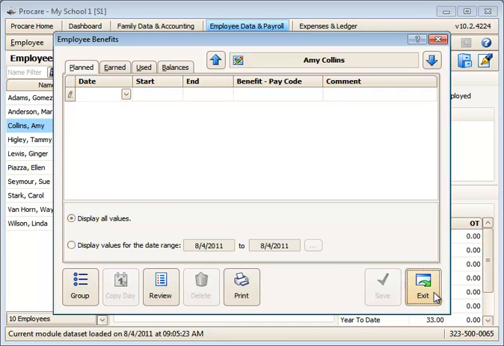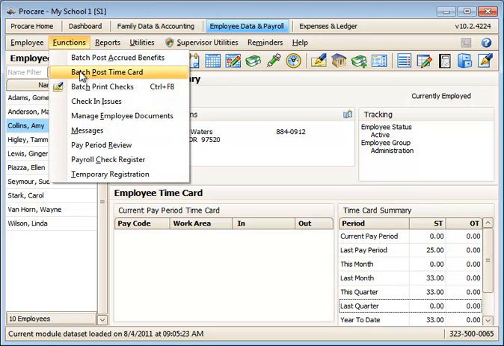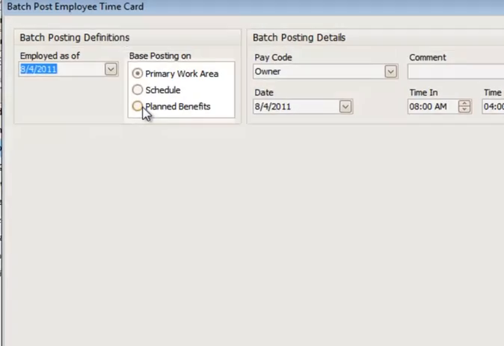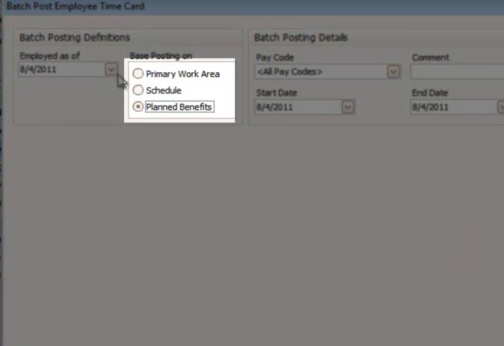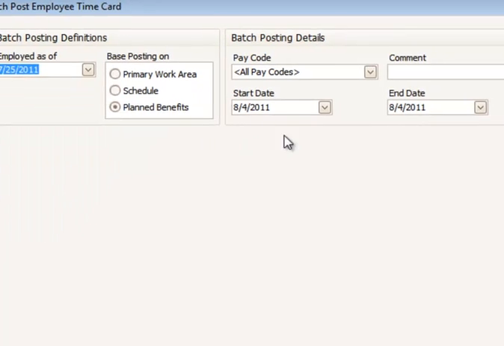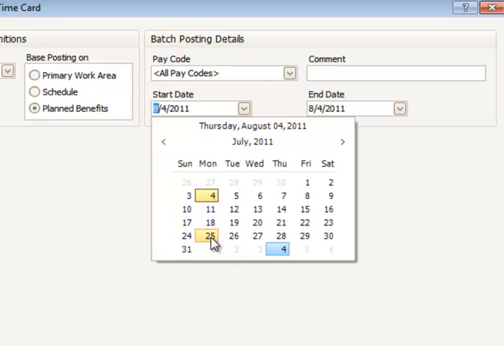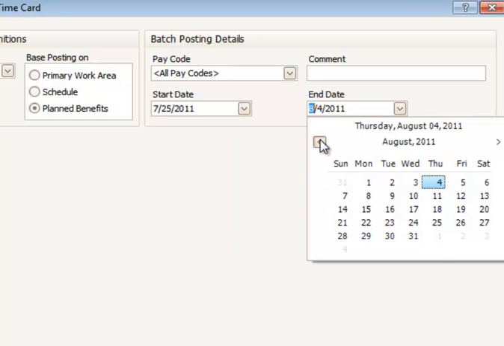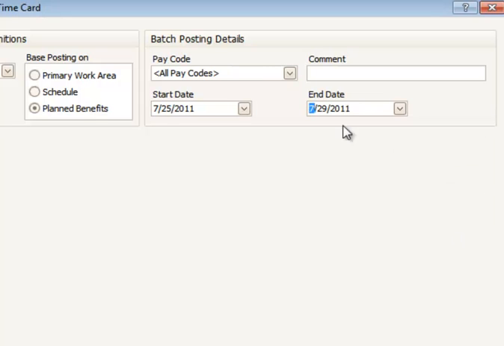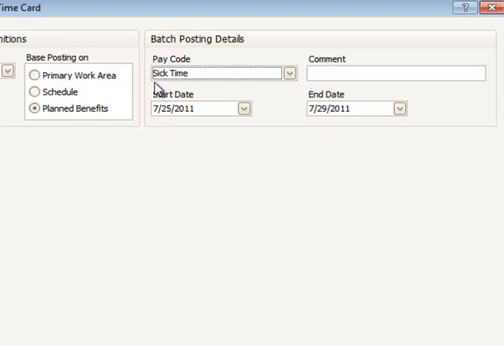Once you've got all of those planned benefit times entered, then at the end of your pay period normally you would use Batch Post Time Card, and here choose Planned Benefits. You'd want to say as employed as of that week, and you'd want to say the week range you're looking at would be the 25th through the 29th. So we've got July 25th through July 29th, and I'm looking for just sick time. So I want to use the pay code sick time, and I'm using planned benefits.